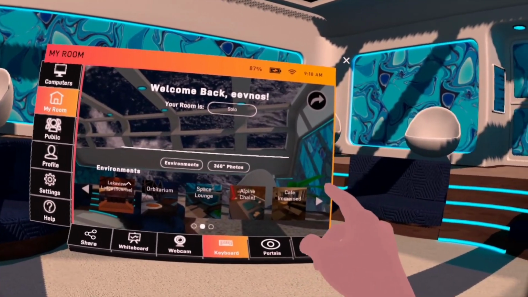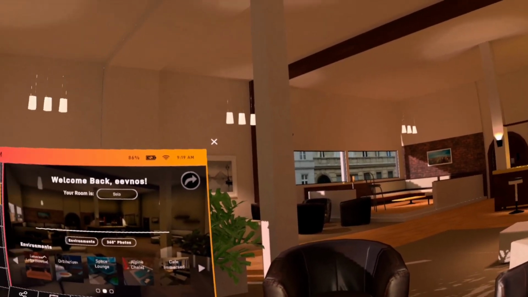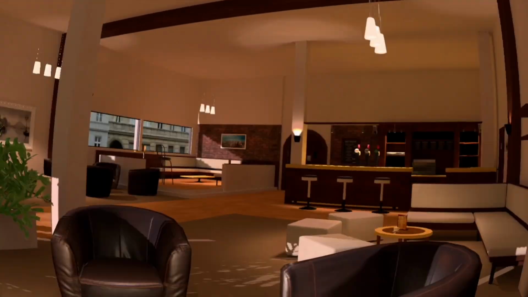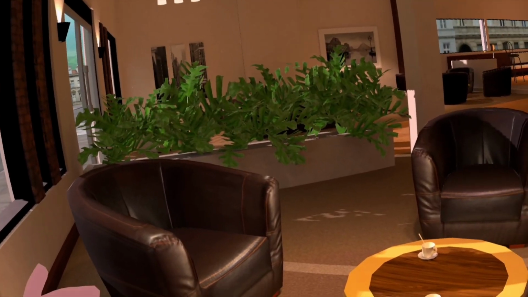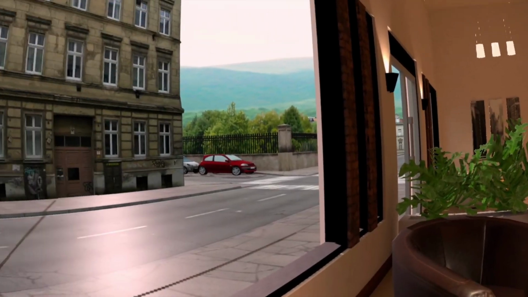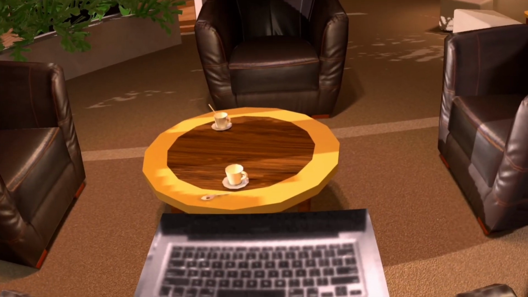Let's just go to this cafe. So now we're in this cafe, and this is also one of the public rooms. So you can come into this in a private room, or you can come into it in a public room. If it was a public room, you would probably see other people sitting around on these different chairs. It's actually very, very cool.